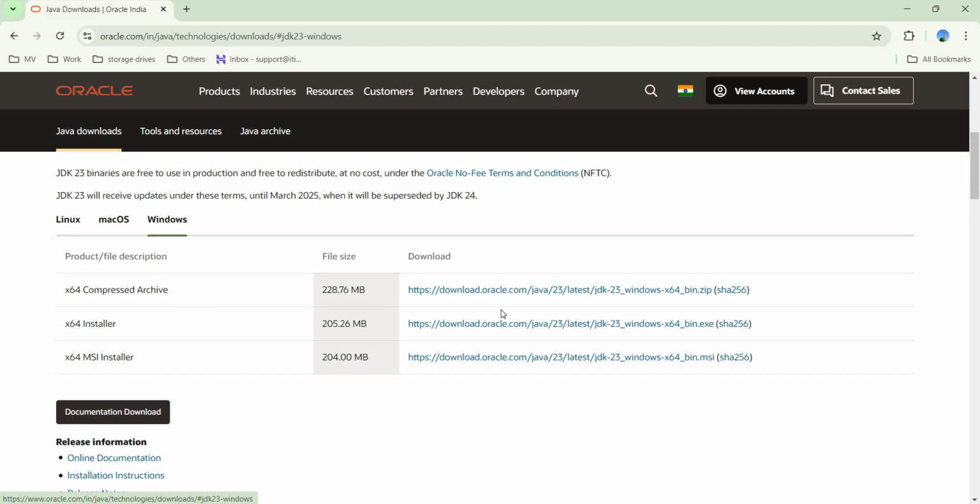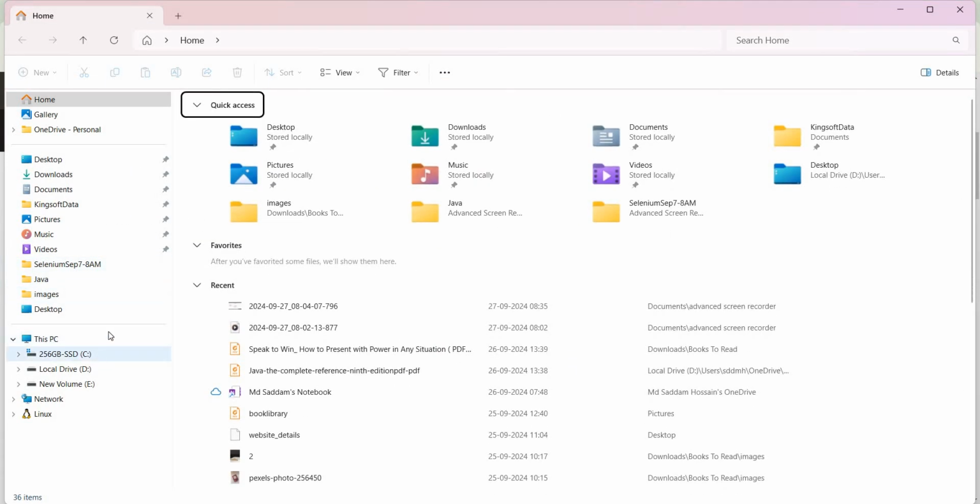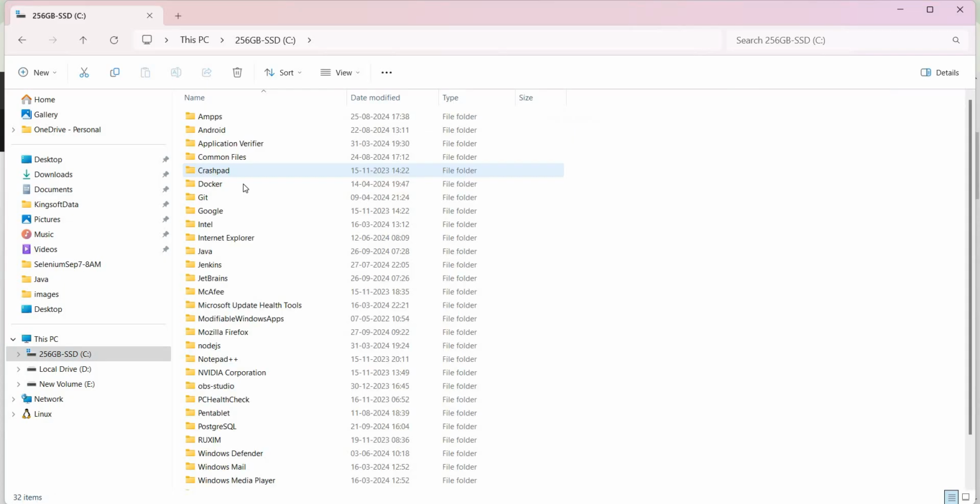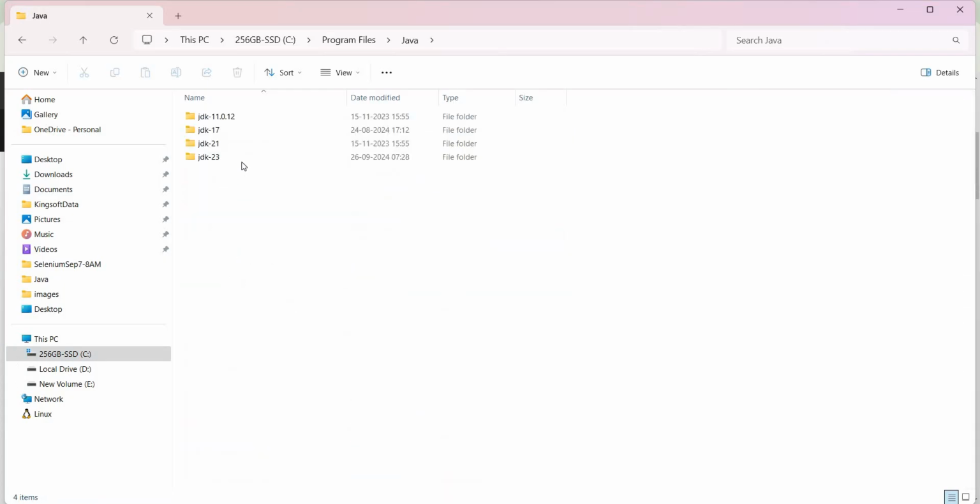Here you have the option to either download the zip file or the installable file, right? I recommend you go with either option, whichever you choose. If you click on download, it will start downloading and you can install the software on your local machine. For me it is already installed. I'll show you the directory. If you go to C, inside Program Files you can see Java, and Java 23 is installed in my system right now.